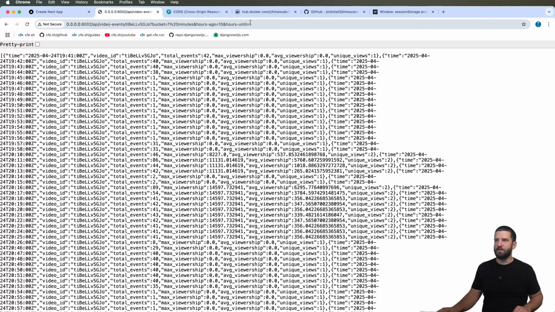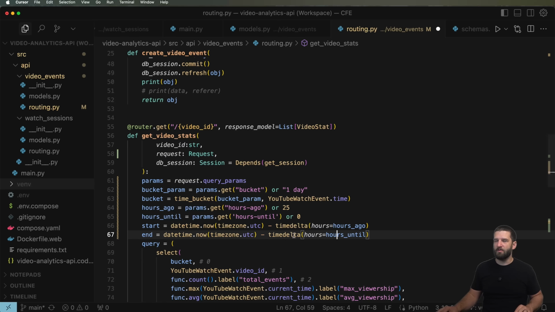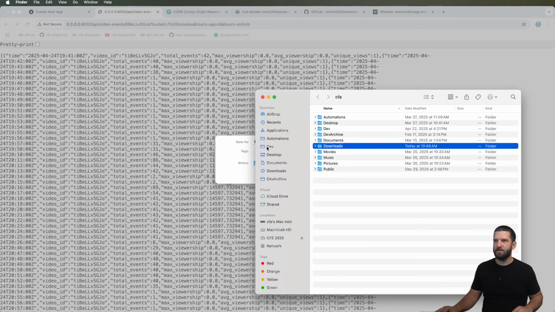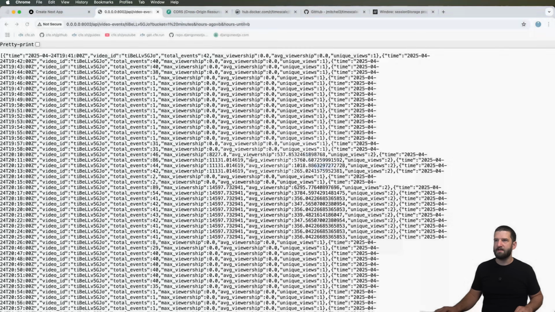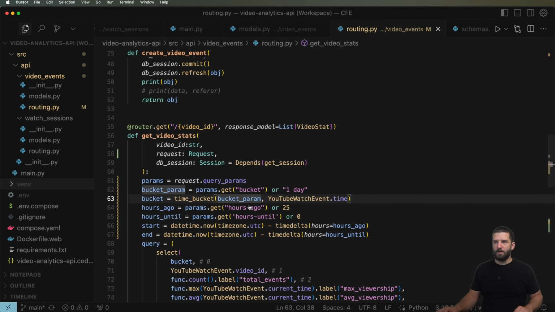But if I were to do an issue, like put hours until and do a B or something, and then maybe in here, oh, it looks like maybe I'm not saving things. So let's go ahead and make sure we are doing that. Let's try that again. And now we get a server error. Okay, so we don't want that server error.